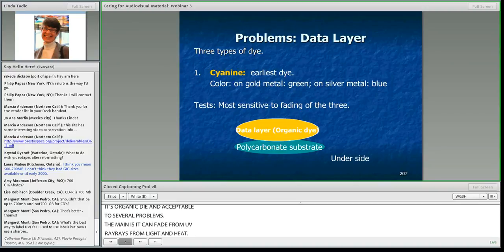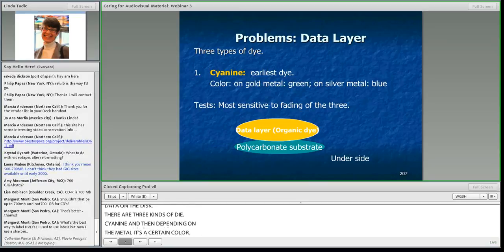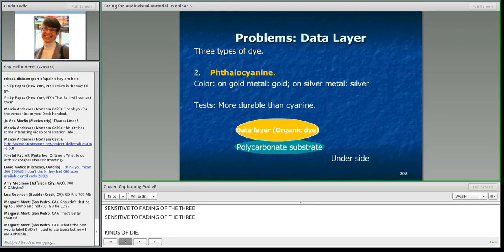There are three kinds of dye. There's cyanine, which was the earliest dye, and there are some ways of identifying it, as I have here, where depending on the kind of metal, it's going to look a certain color. That can help you identify what the dye might be. But the cyanine dye is the most sensitive to fading of the three kinds of dyes. Phthalocyanine is considered to be more durable than cyanine and probably the most stable, and that's why you'll often find it in what some manufacturers call their archival media. They tend to be using phthalocyanine dye.